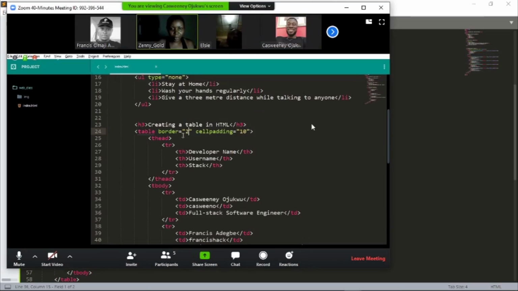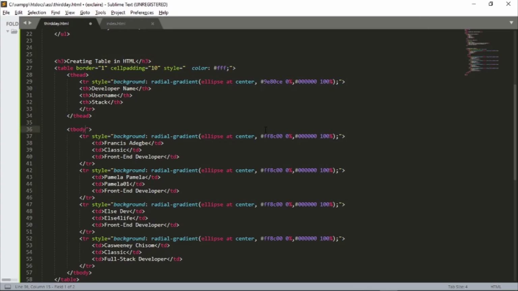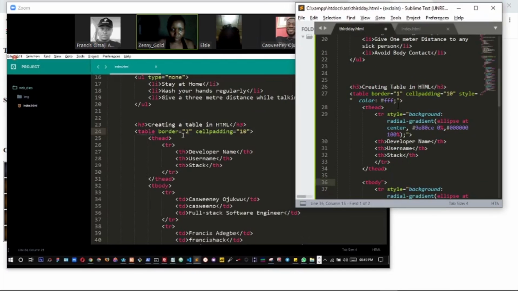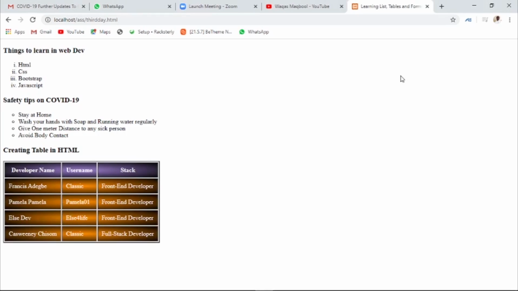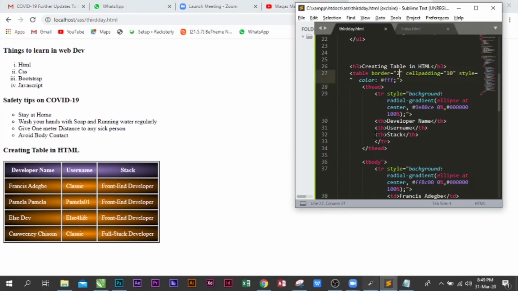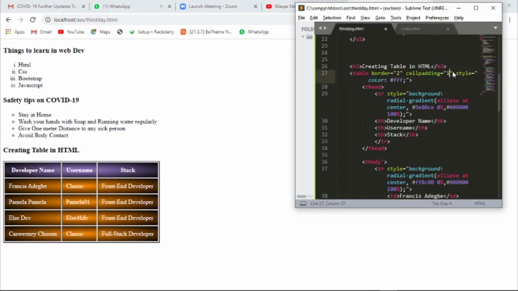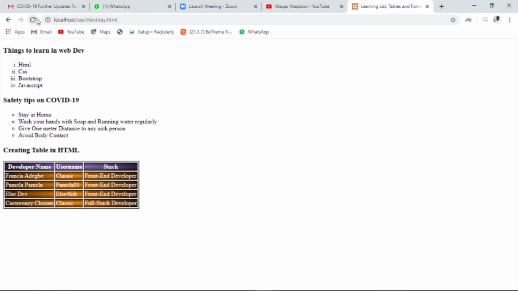What's the essence of cell padding? All right, so as it worked, just do this. Guys, check your browser. You see the effect. Have you seen it? Yeah. All right, put it back. All right, so let's move ahead.